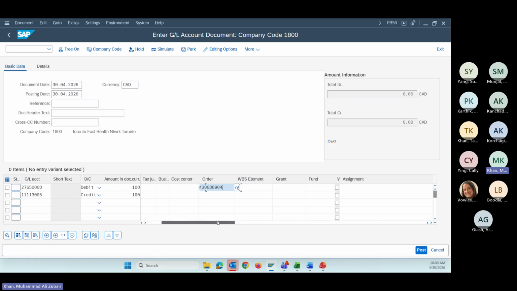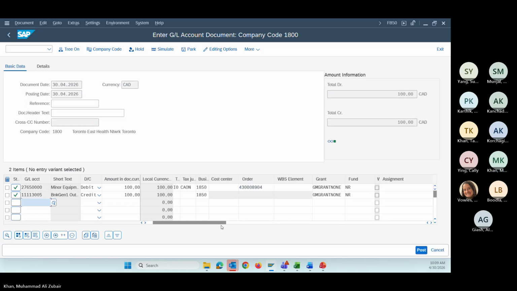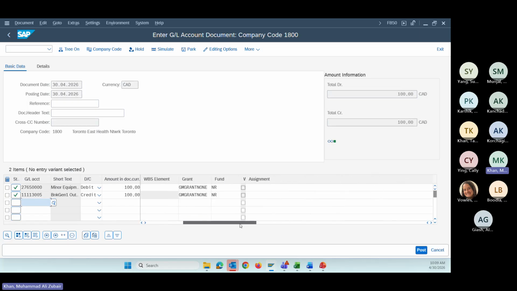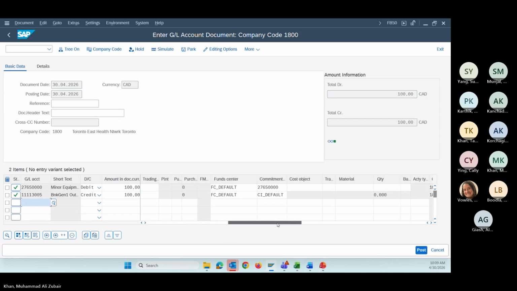Like I just put a normal entry as we are doing in ECC. I simply put this and press enter. So these are the default entries. The GM grant is none, fund is not relevant, fund center is FC default, and commitment items should be the same as the GL account. But when we are using budget or something like this, we use 2999 for the default value. I will let you know how that works.